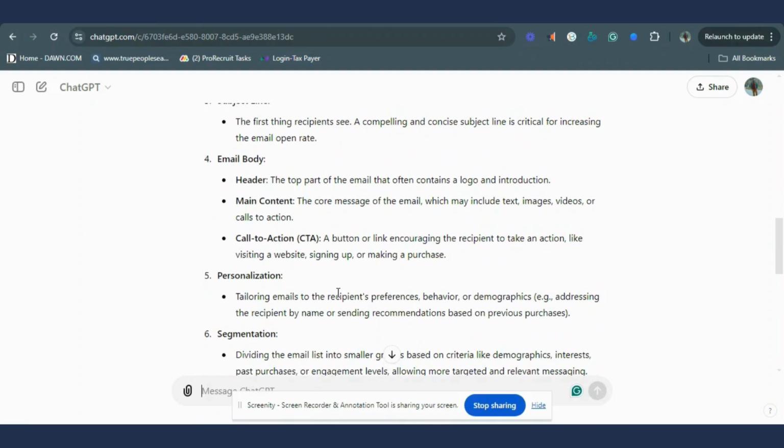You can personalize your emails according to your demographics and your behavior. Segmentation is highly necessary because you need to send emails to people and you need to observe which demographics or which location is more inclined towards your product rather than the other locations.